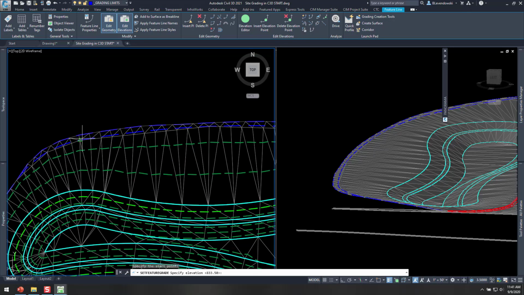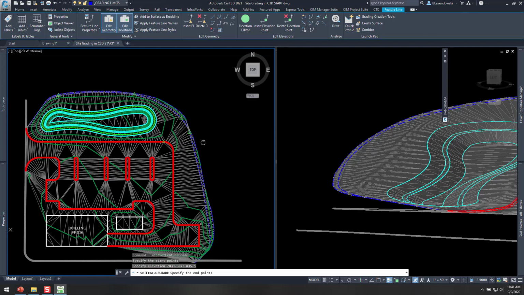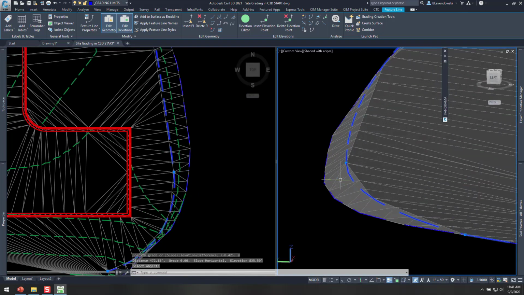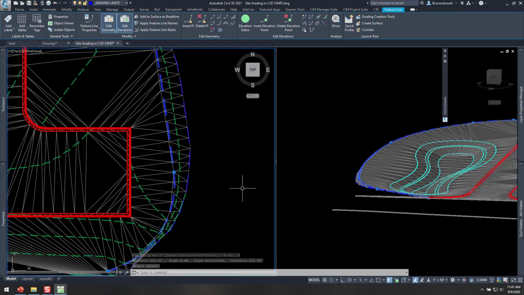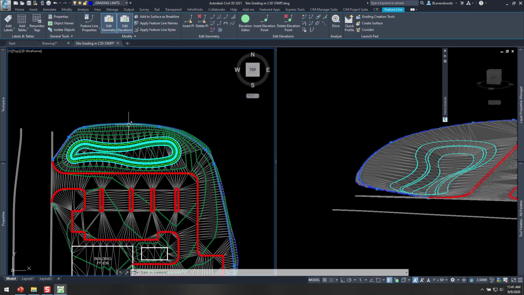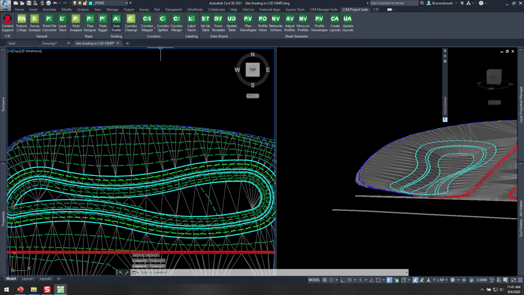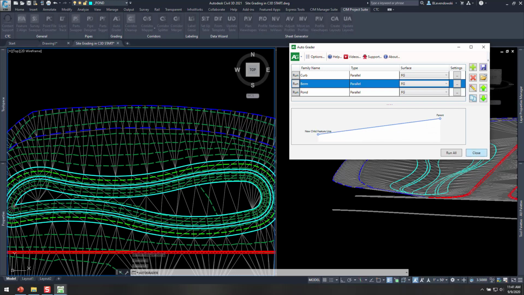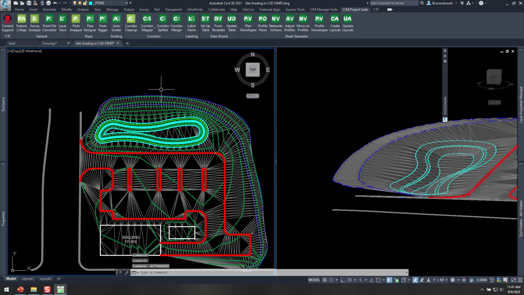Instead of 833.5, we're going to go to 835.5. We're going to come all the way around here to this point again. We're going to do a grade of 0%. Okay. And now it brings that feature line up. You can see that right here. If I come back to my auto grader and refresh that grading family, it'll refresh that 10% daylight slope. So I close out, and there we are.